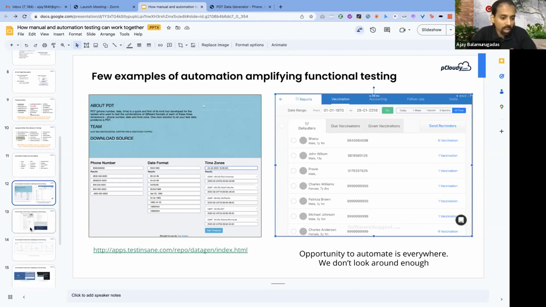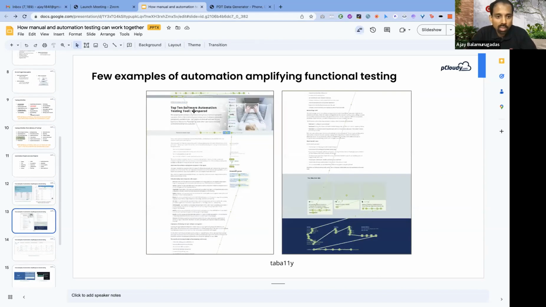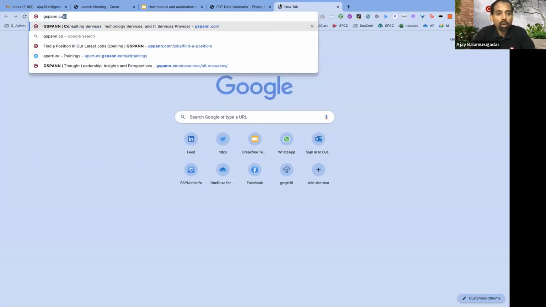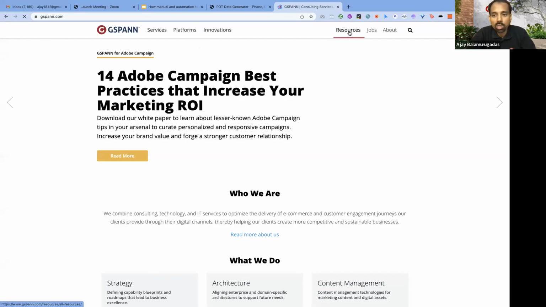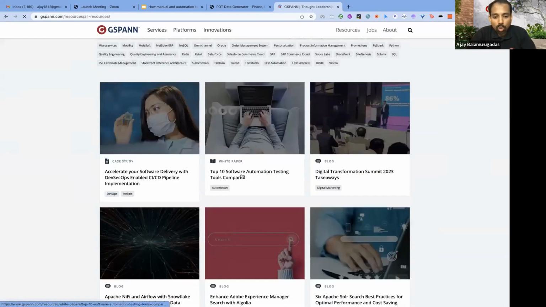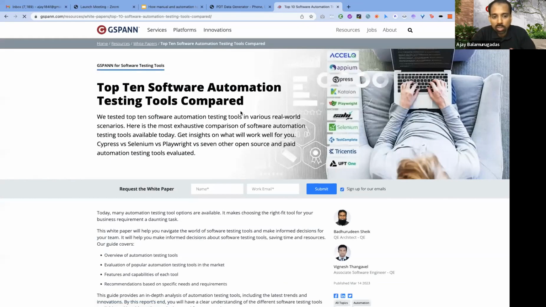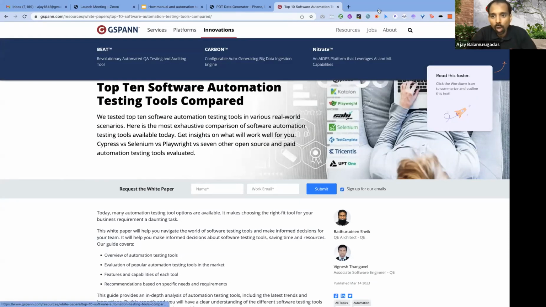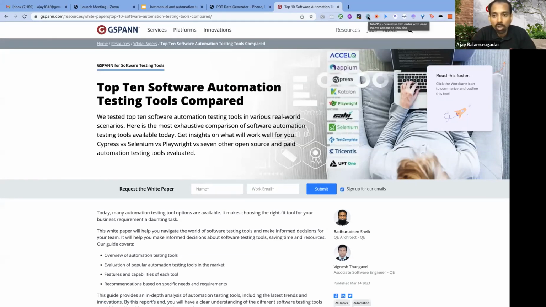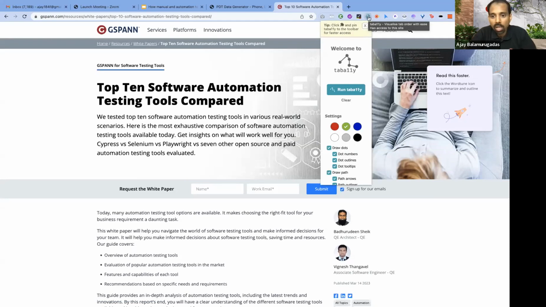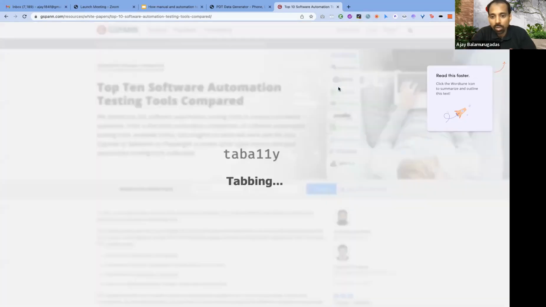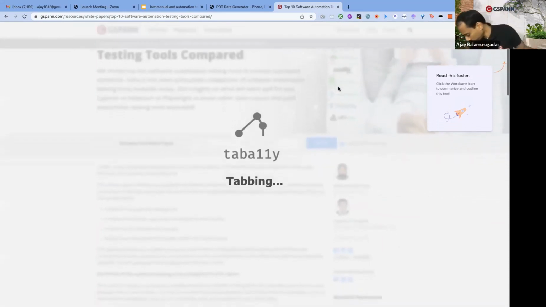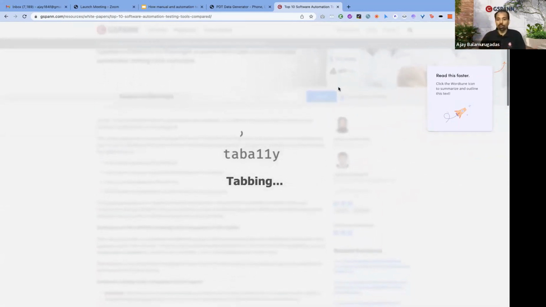So let me give you one more. Okay, great. So let me open a website, cheespan.com, and then go to resources and show you a resource, top 10 software automation testing tools compared. I and my team worked on this. While you go through this, I want to show you a browser extension called Tably. Let me click on it and then say run Tably. So it runs. I'll tell you what it does. Let's give it some time.